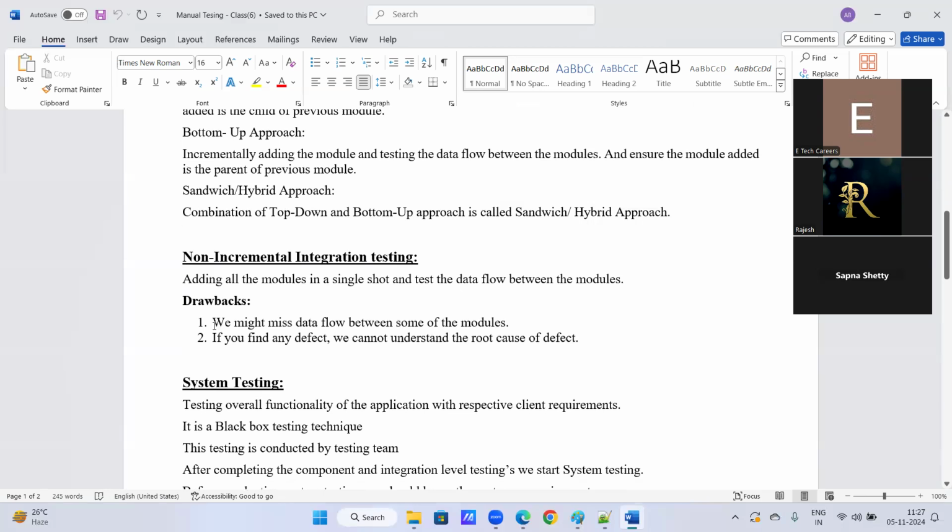What is the first point? We might miss the data flow between some of the modules. Suppose we do incremental integration testing, 1, 2, 3, 4, there are fewer chances to miss a particular module. But here we integrate all the modules in a single shot, so while testing, we may miss some modules in between. And if you find any defect, we cannot understand the root cause of the defect. It is very difficult to find out which module the defect belongs to, because we integrate all the modules at once. Because of these drawbacks, we don't prefer non-incremental integration testing.